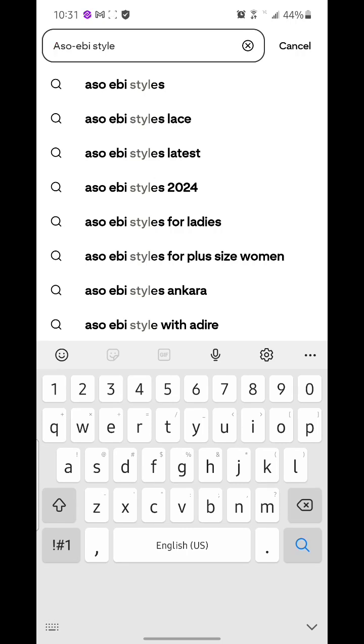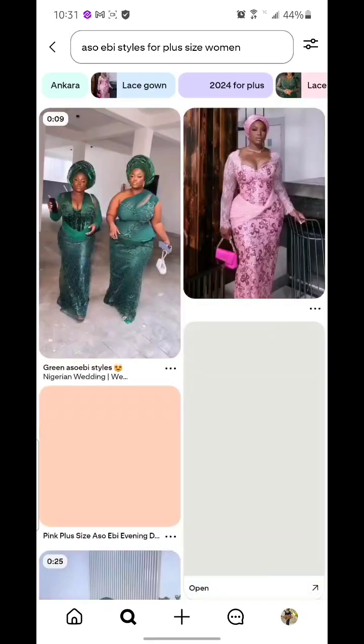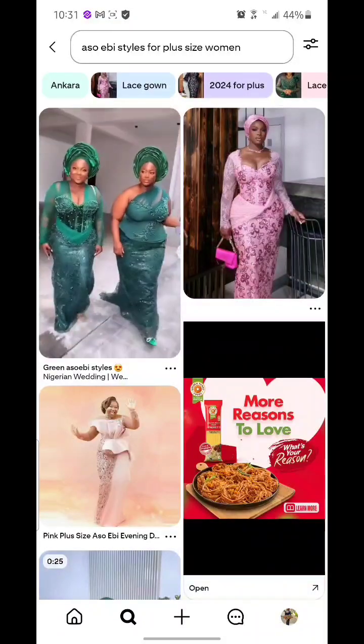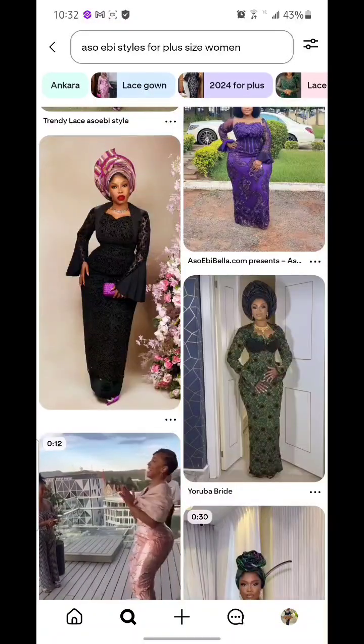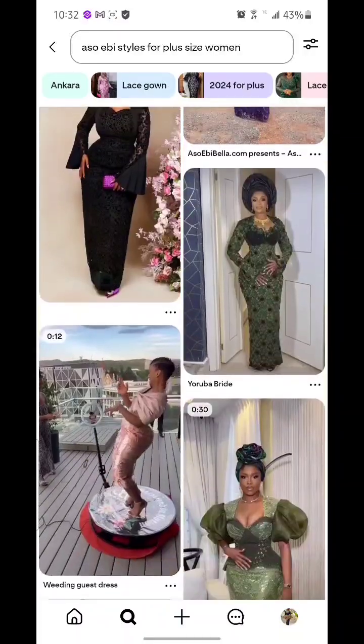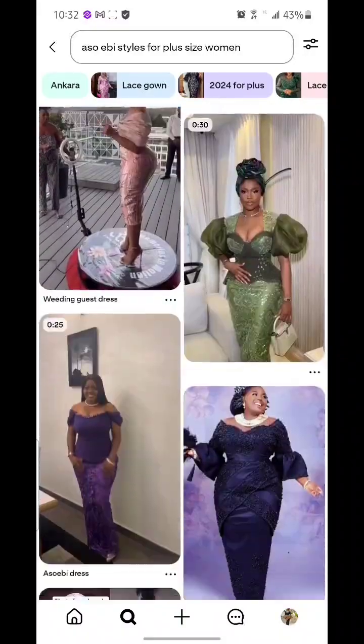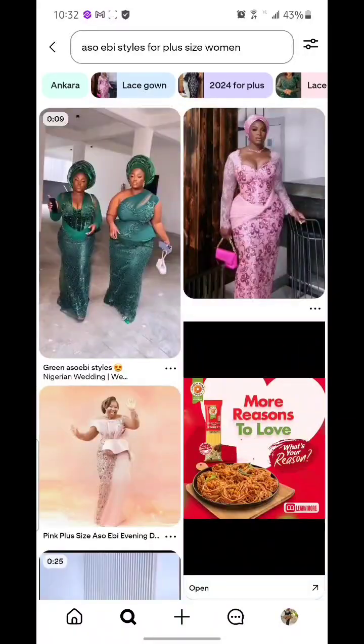Aso-ebi styles for plus size women. So you are being specific that you want to make a style for a plus size woman. Some people, instead of coming online and telling people, "Please help me with this, I want to sew for a plus size woman, I don't have a style idea." Please, this video is for you.